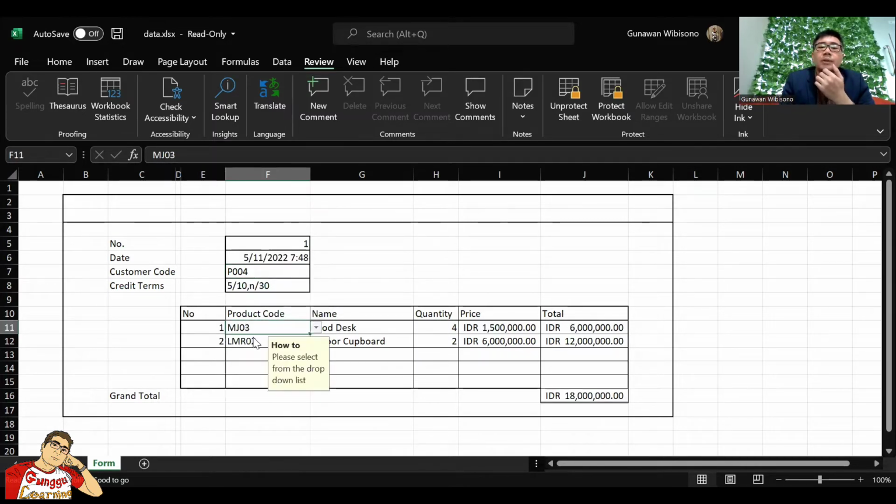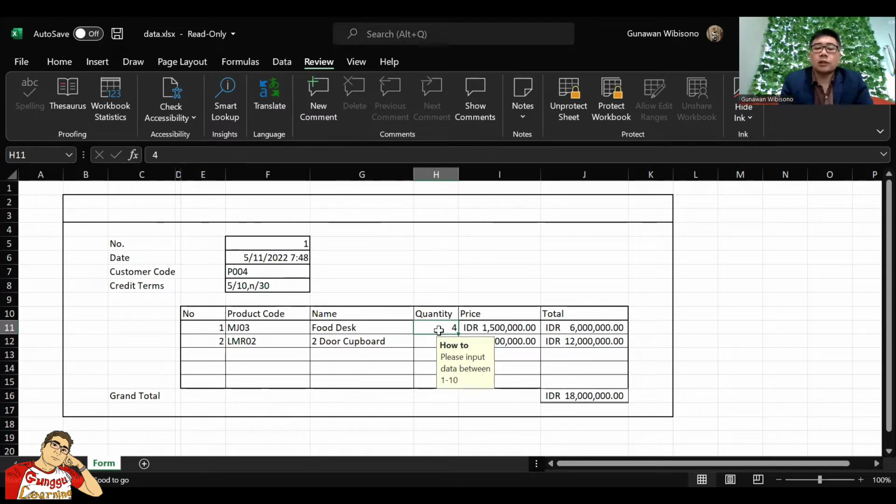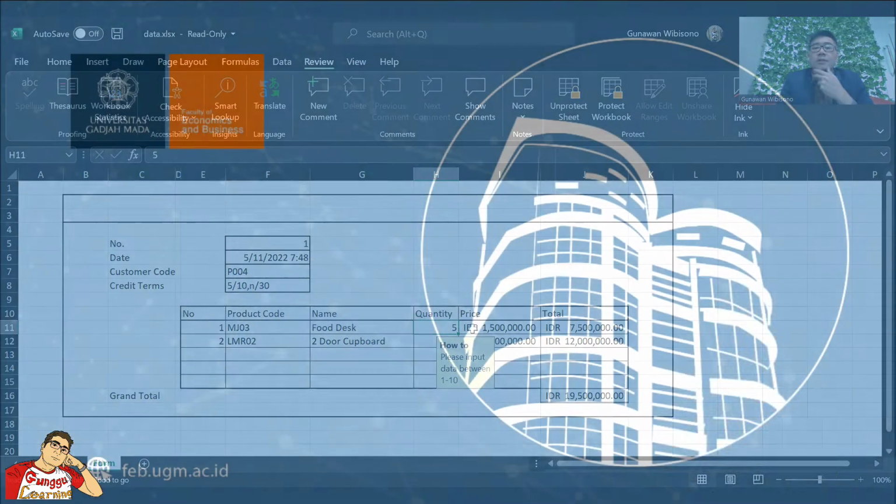There's a pop-up here. For quantity, I also include, please input data between 1 to 10, right? So you can just change it and go show 1 to 10. So it makes the lives of the users to input data much easier.